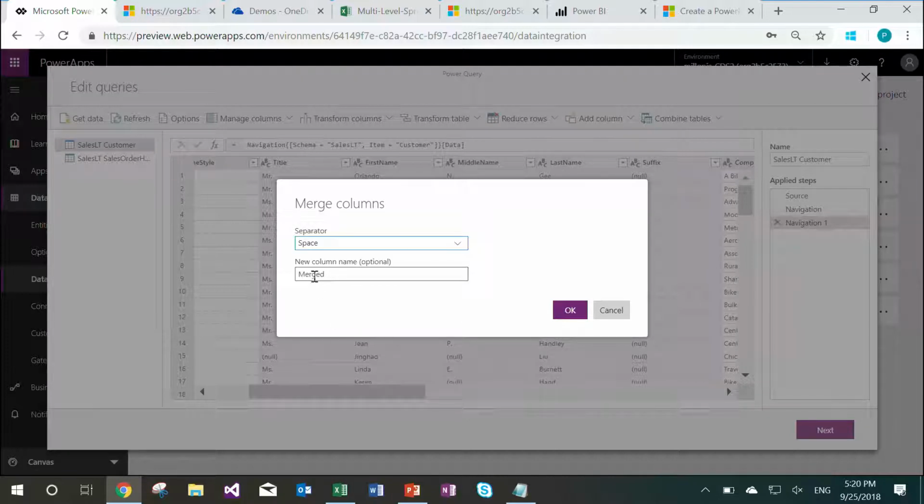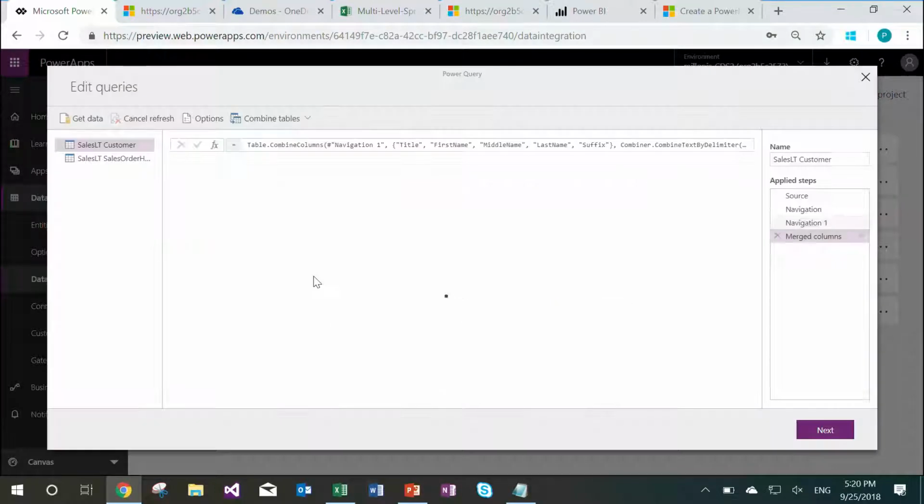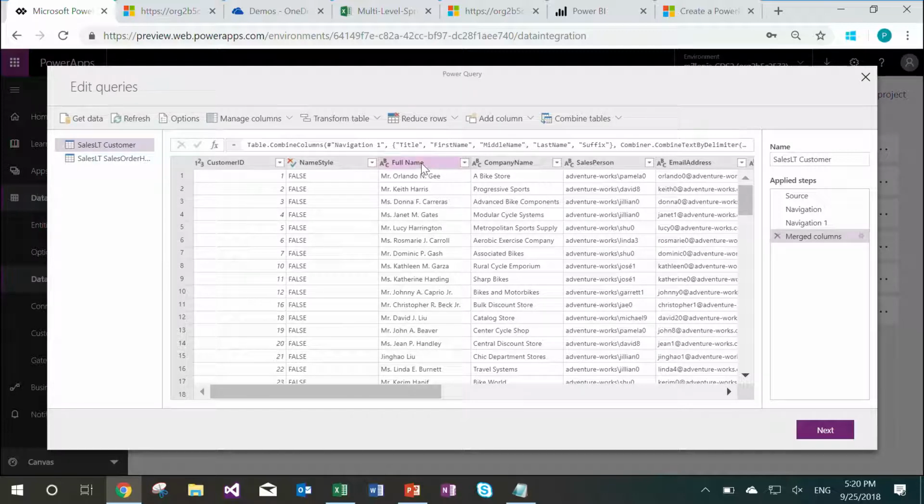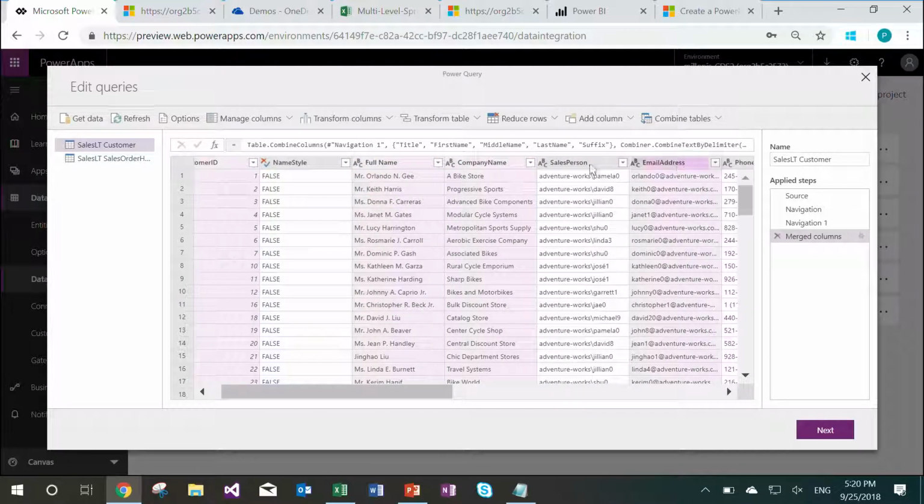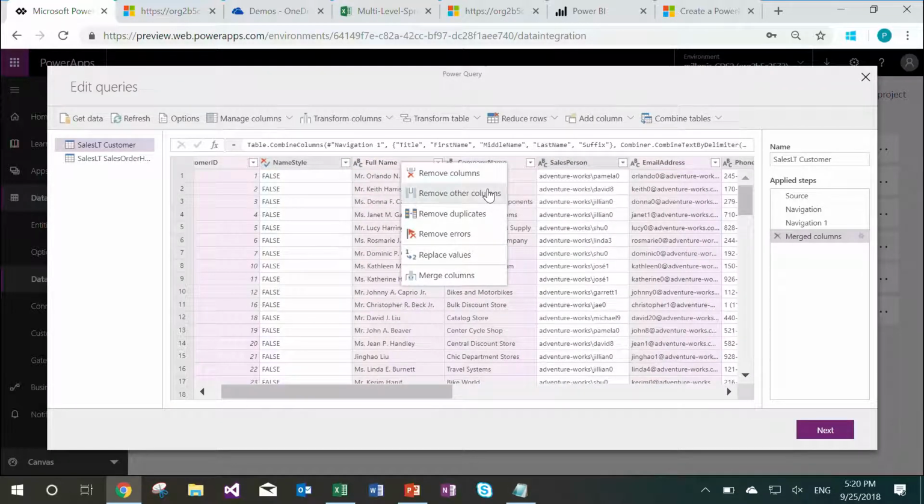And we're going to use the space as the delimiter. So that's a customer full name. So now we have just a single column. Now let's pick the customer ID, the full name, the company name, and their email address. And we'll remove all of the others.